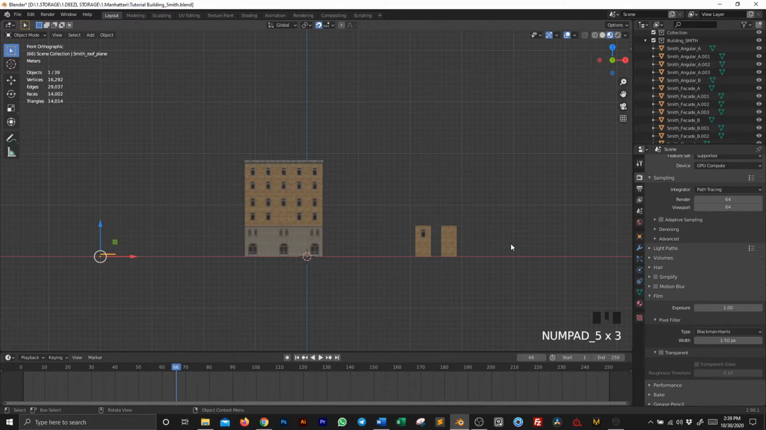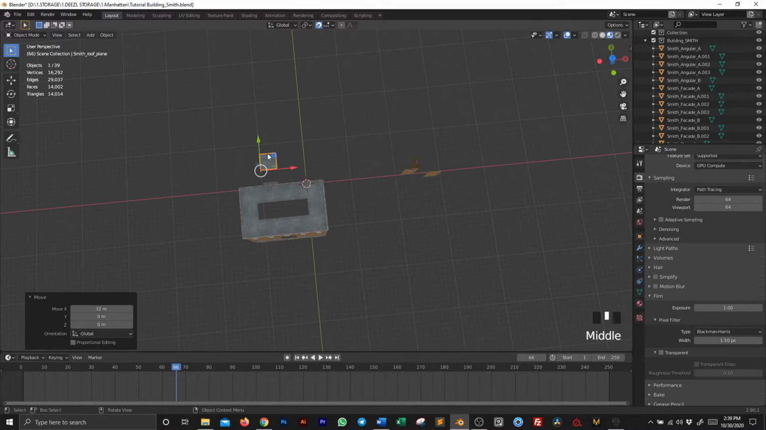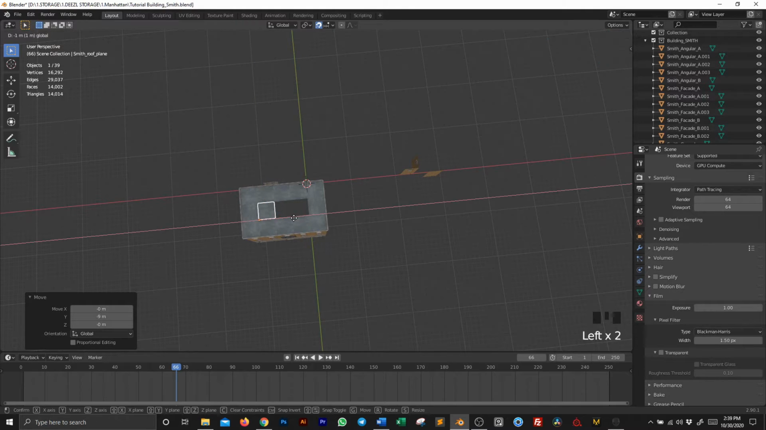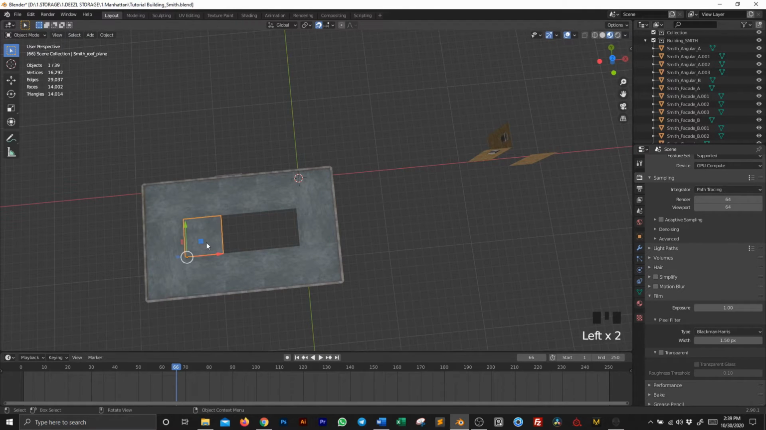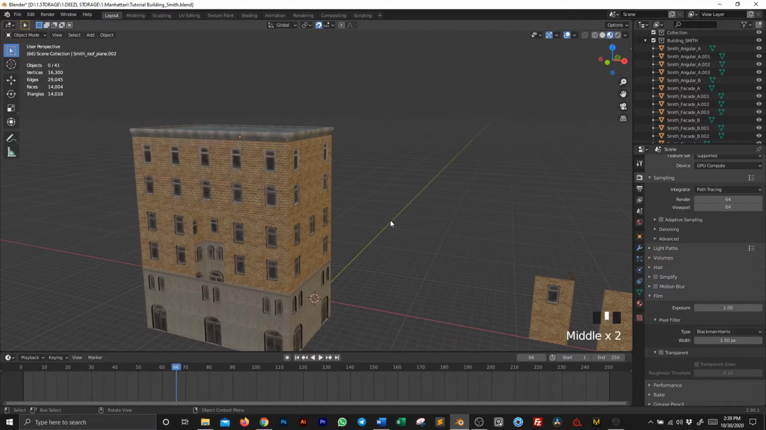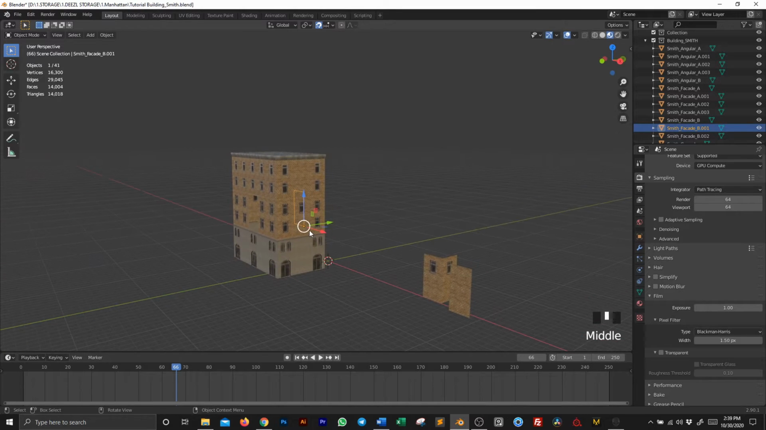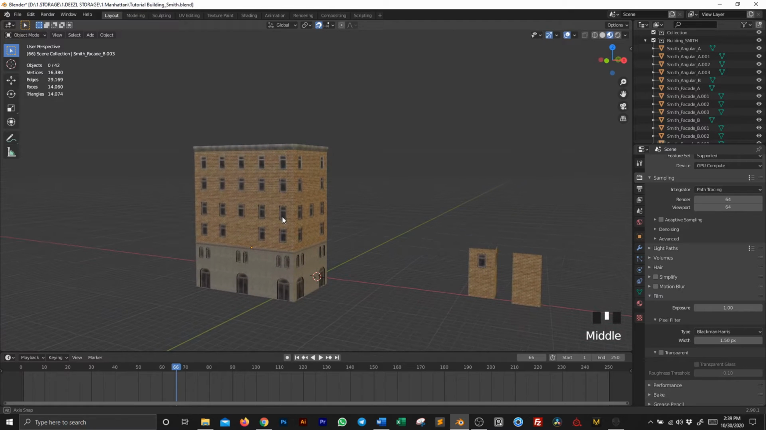Now we can apply this piece of roof over here till it matches perfectly. Okay. Oh, we're missing one piece over here. I don't know what happened. All right. Okay, so we have our building done.